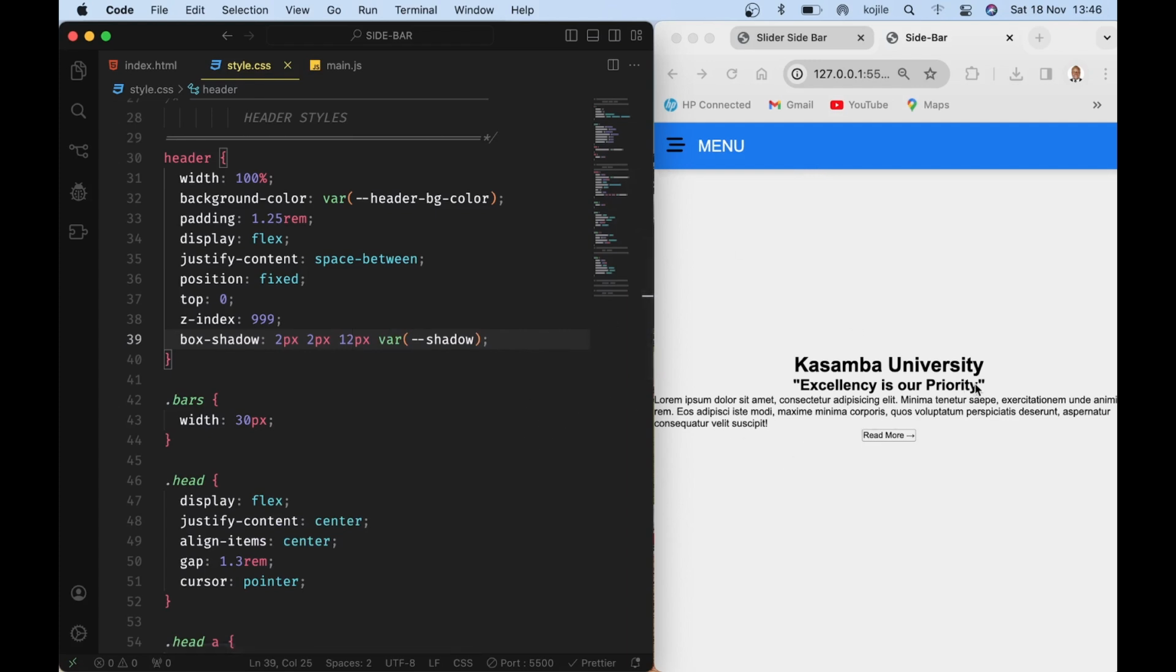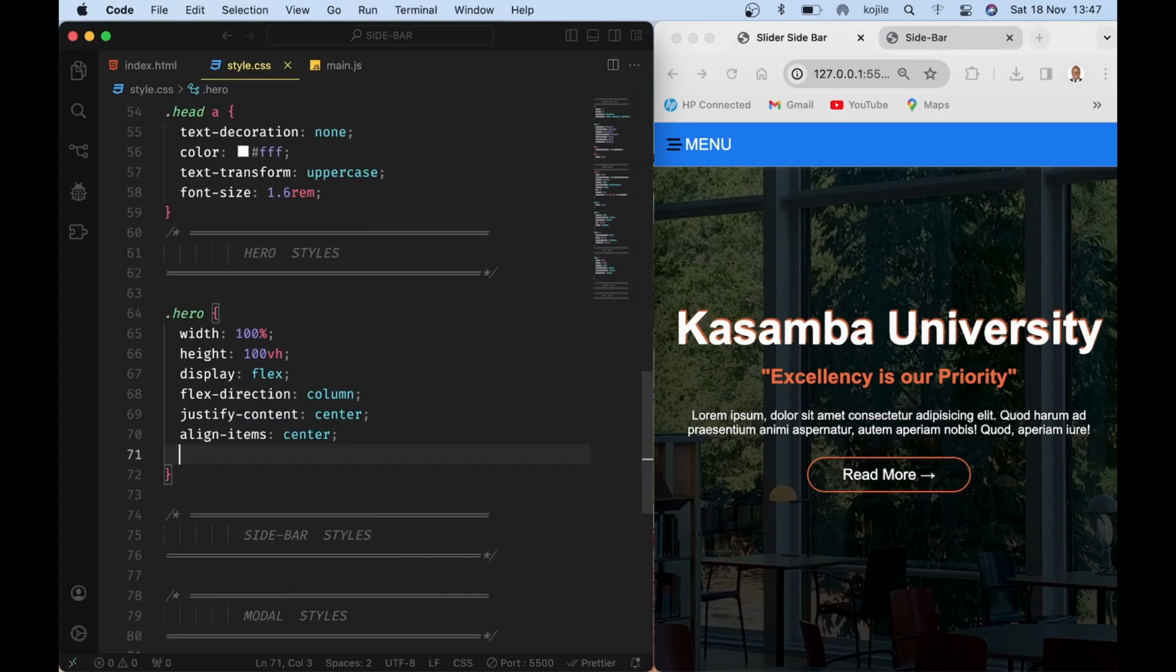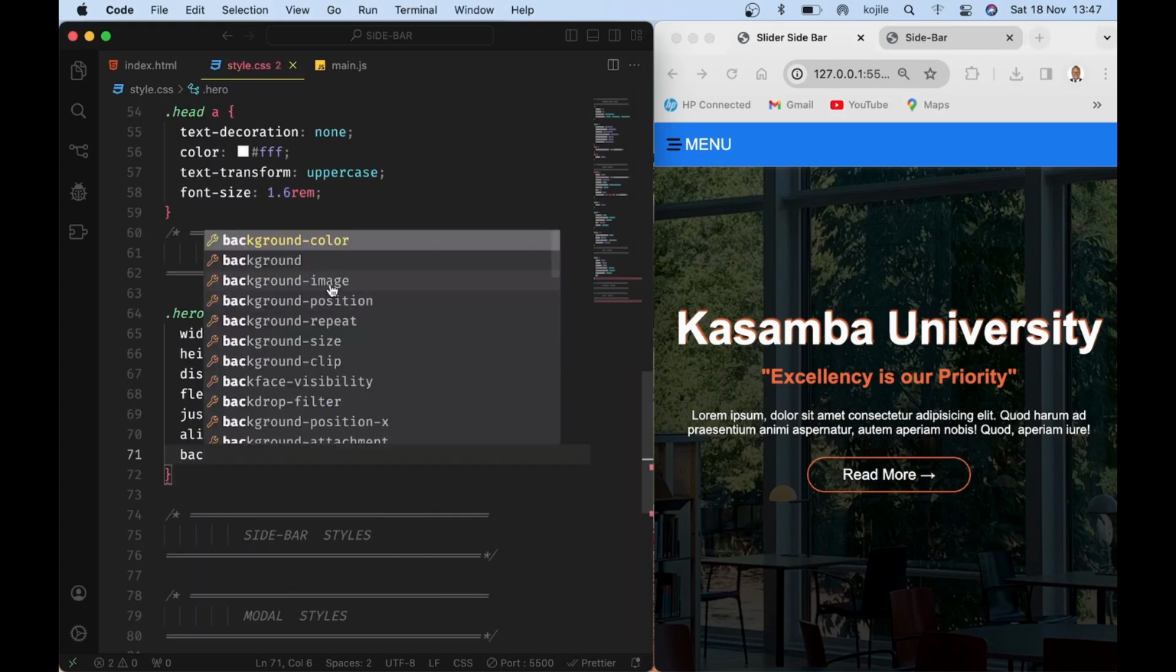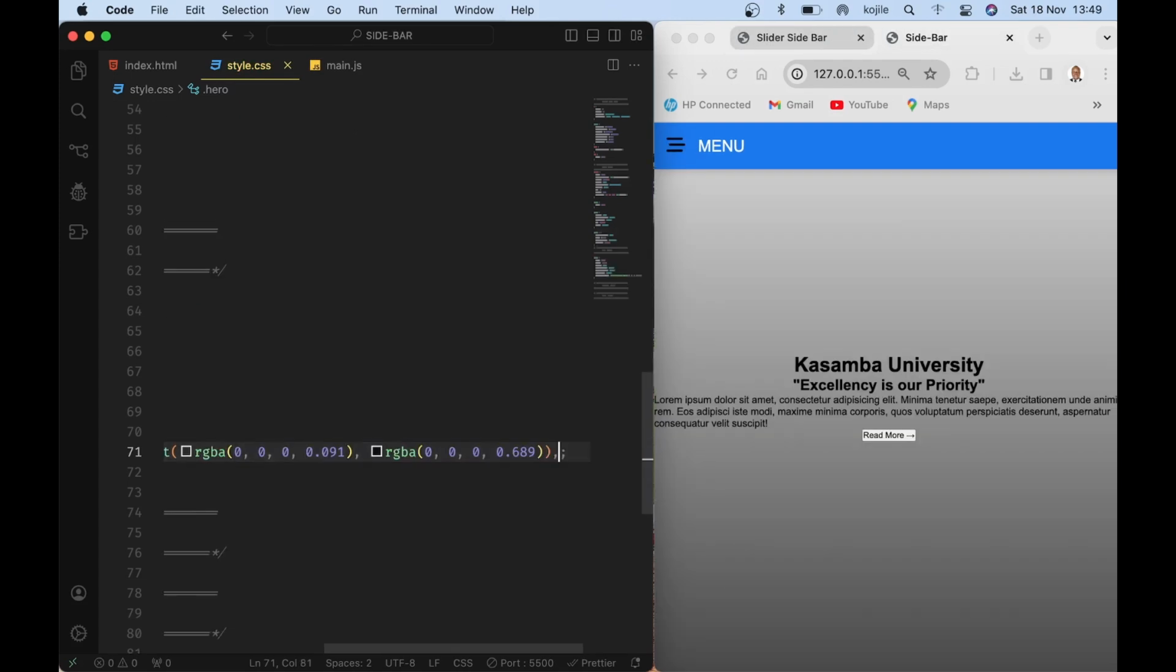Now, before I continue with this hero here, we want to bring these techniques of the background together with this transparency. So background image, we give a comma and we use URL.